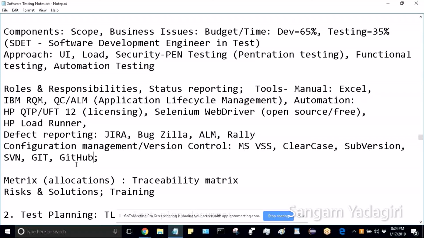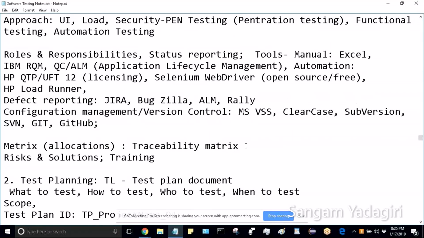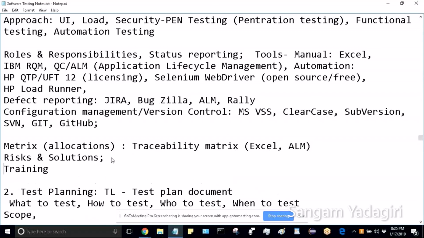Okay, so the matrix is nothing but maintaining the traceability. What is traceability? Traceability is to define or put into perspective the different relationships between requirements, test cases, defects and other components. Majorly you can use an Excel spreadsheet again if you have a template. Mostly the projects will provide the template, so you can use it, or ALM. Anything you can use. They will also discuss risks and solutions and training, if any. These are all different components that will be discussed in the test initiation meeting.